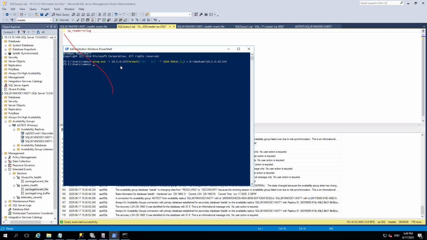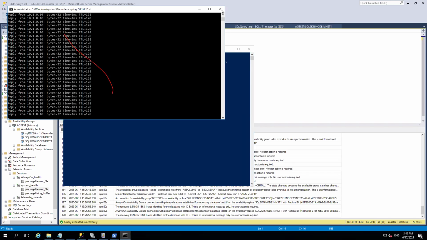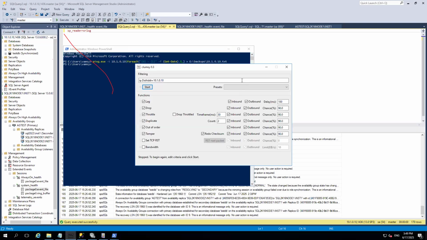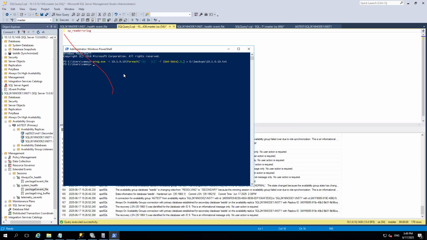I will not use command prompt usually, because for this kind of activity where I have to run continuously, if you are aware of PowerShell, this is nothing but a for each loop. So for every iteration, I have to run this command continuously. Instead of command prompt, I'm using the same thing, but using PowerShell.